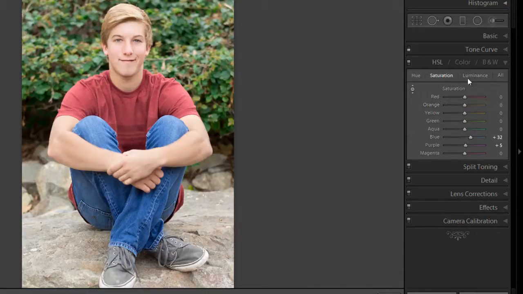Now let's look over at Luminance, and maybe I want to make his jeans a little bit darker as well. So I can take my selector and drag down in order to make them darker, and you can see the purple value is affected as well.